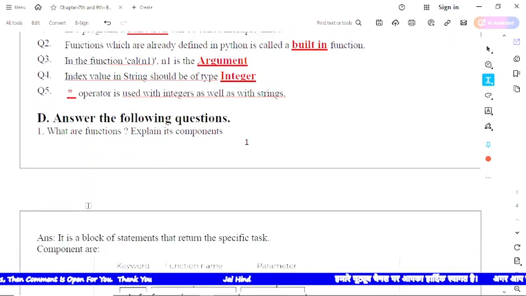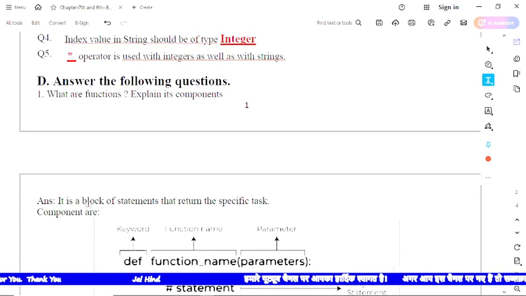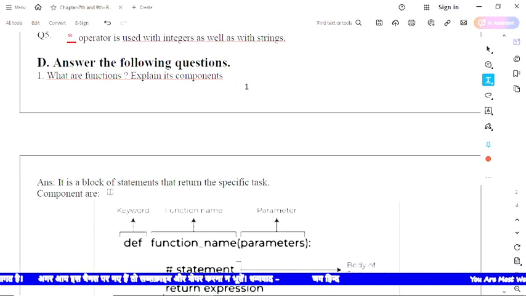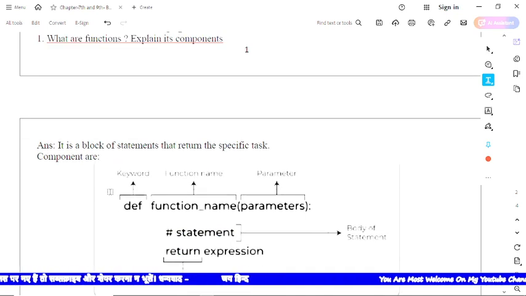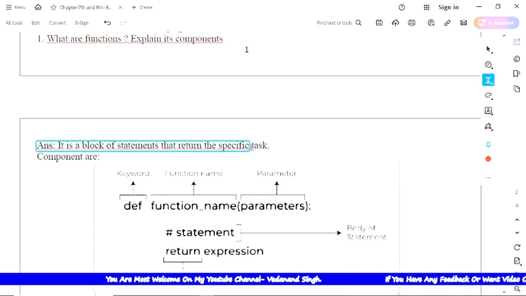Now we will come to the question answers. Yes, I'm going to discuss the question answers also. The first question is, what is a function and explain its components. We have to define the function along with what its components are. It is a block of statements that performs a specific task. Generally, a function performs the specific task as per the requirement.